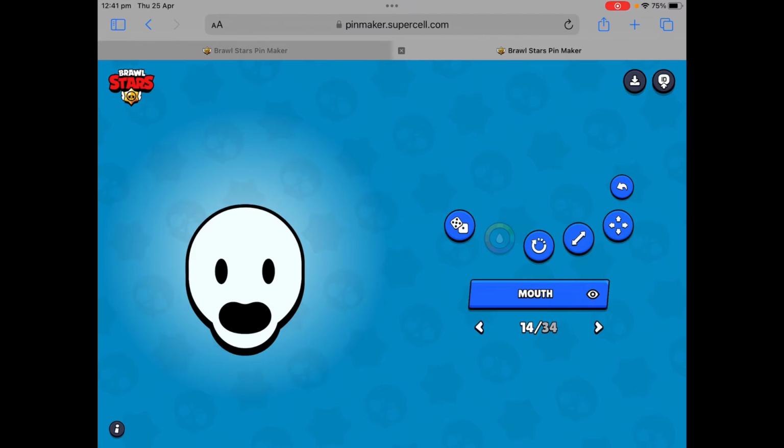Right, now I want to choose a mouth. Now I know there's a one that looks like a chicken, so I'm going to keep going until I find that particular mouth. But again, there's 34 mouth options here. There's a cute little tooth one. This is the chicken one. This is the chicken mouth.